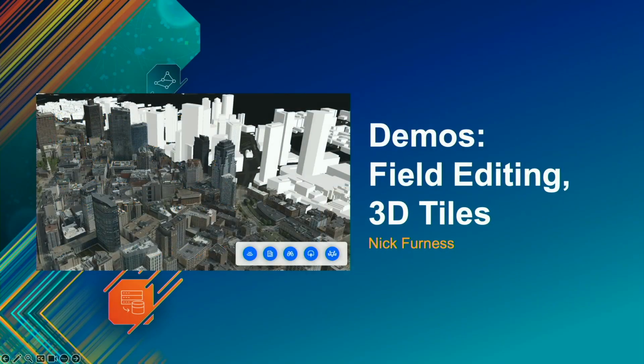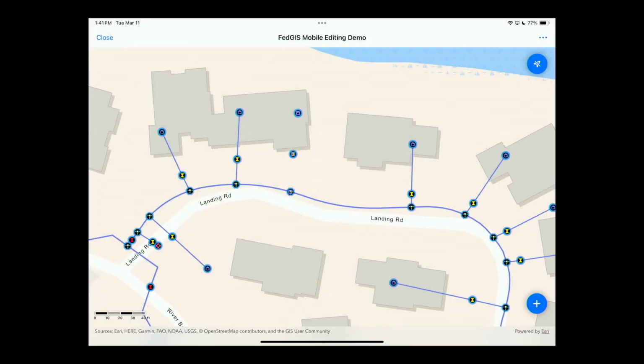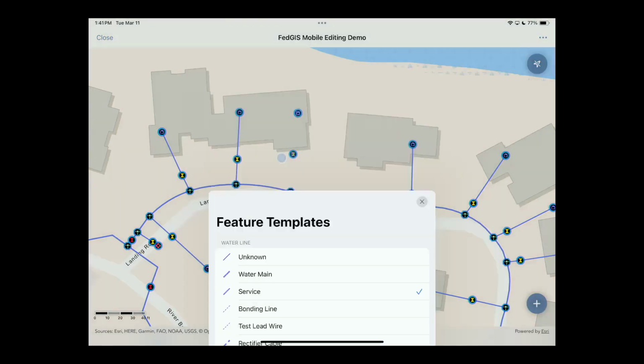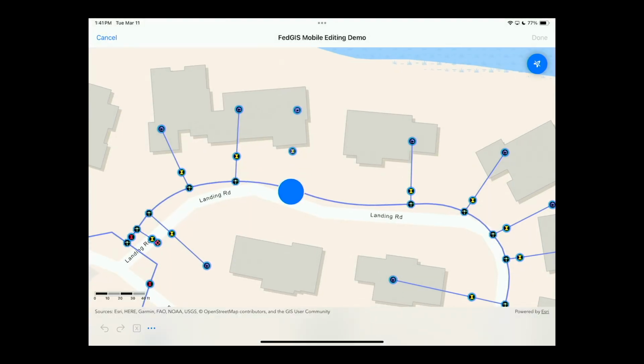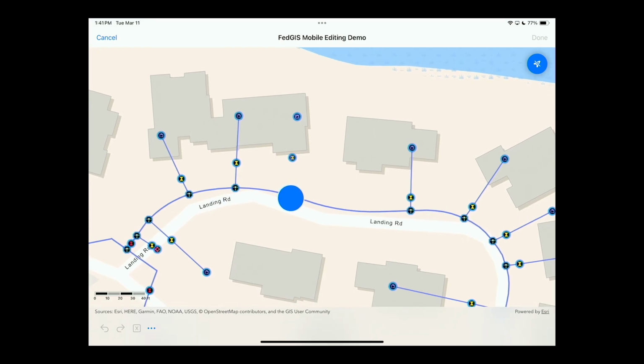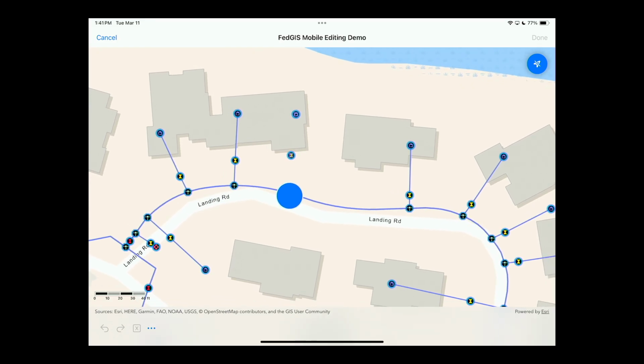So let's jump into a demo, and I'm going to show some of those field editing enhancements in action, assuming my iPad appears. Excellent. Okay, so here we're looking at a utility network, and I'm going to add a new service line to it. Now, the blue dot on screen here kind of represents my finger. As you can see, it obscures quite a bit of the screen.